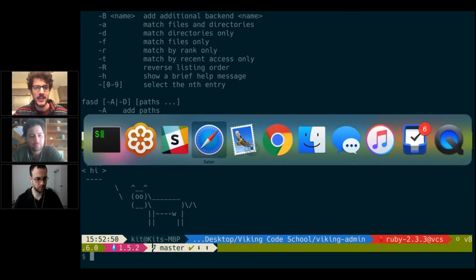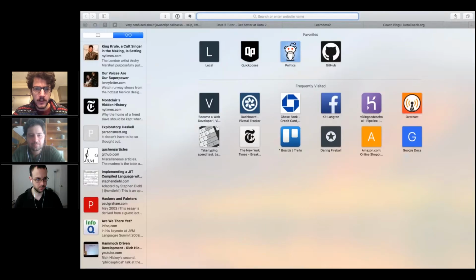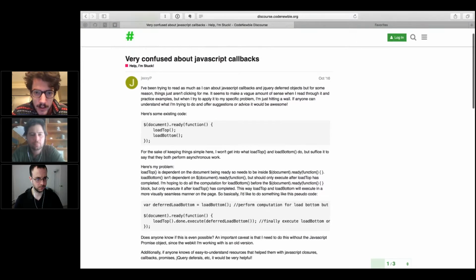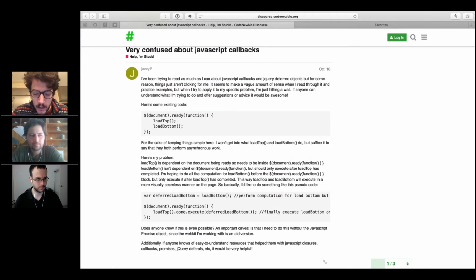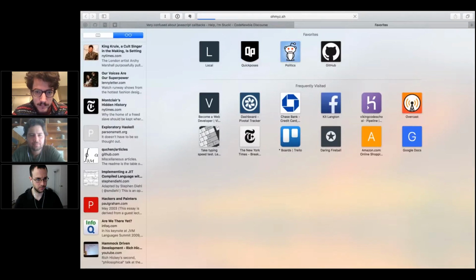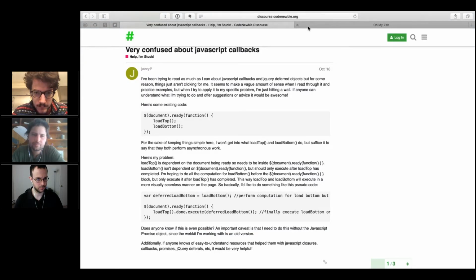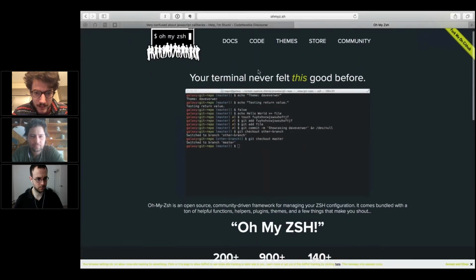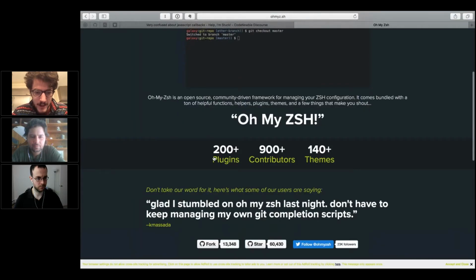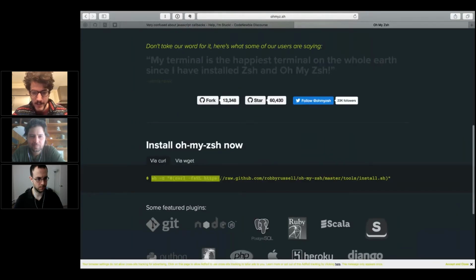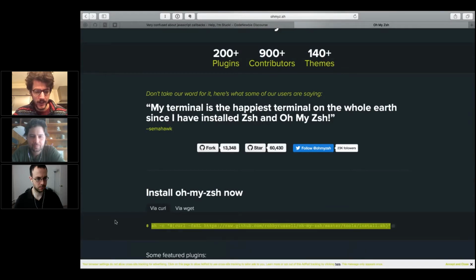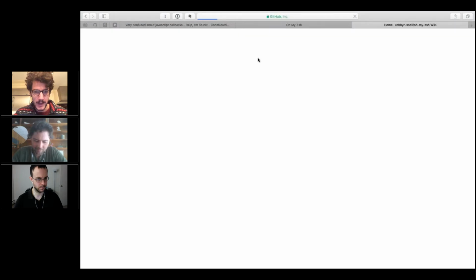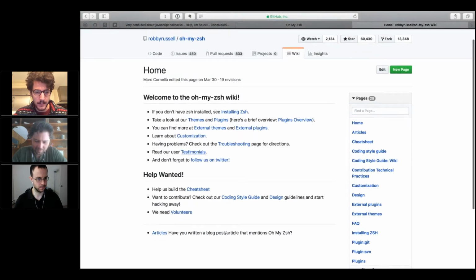And if you want to get both of these in a nice, easy to install way, you can use Oh My Zsh. Your terminal never felt this good before. Oh My Zsh is a terminal replacement that makes it really easy to install these other plugins. So basically just copy and paste this into your terminal and it'll install Oh My Zsh for you. And if you go to the docs, you can see how to add the plugins.